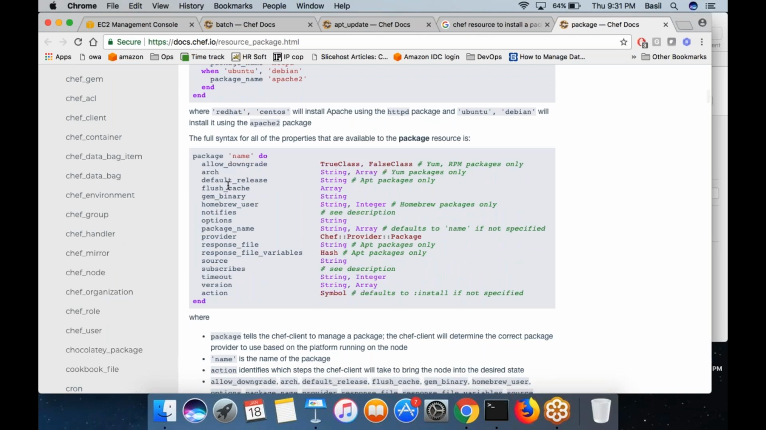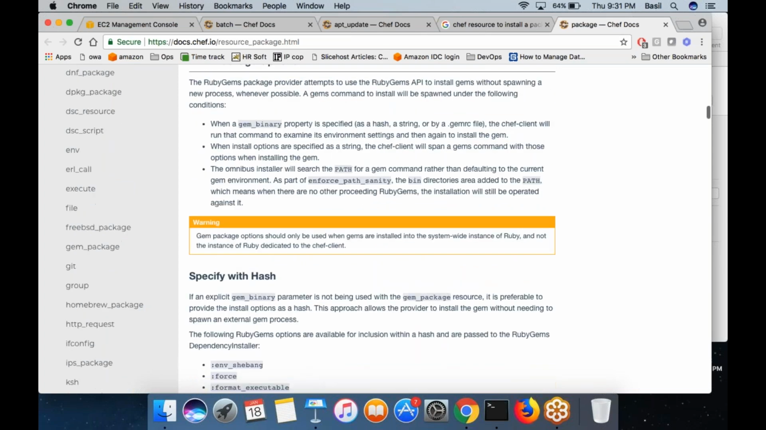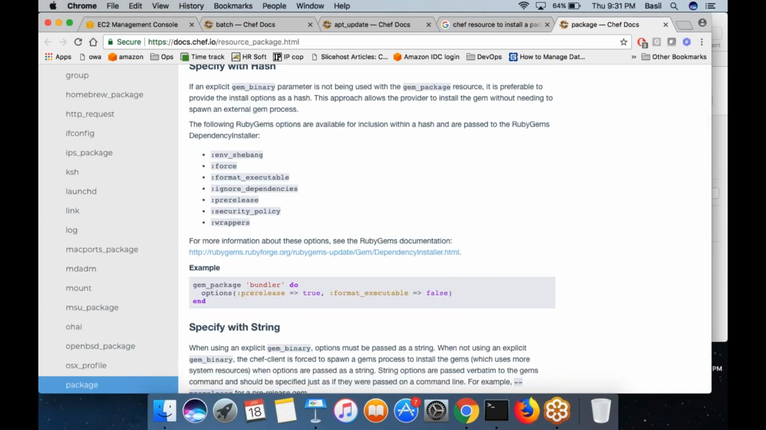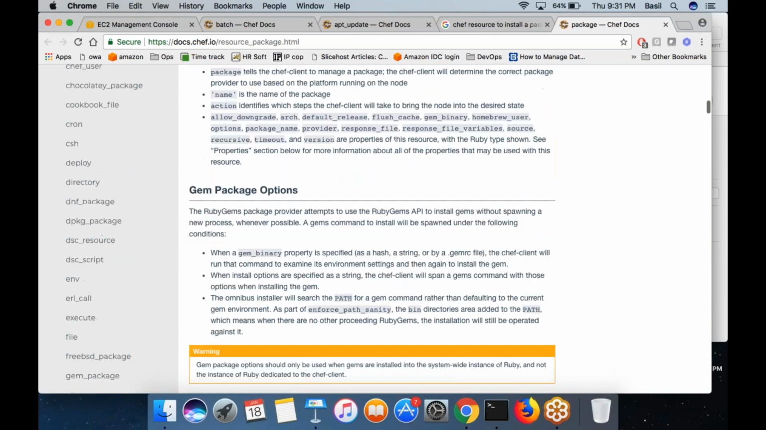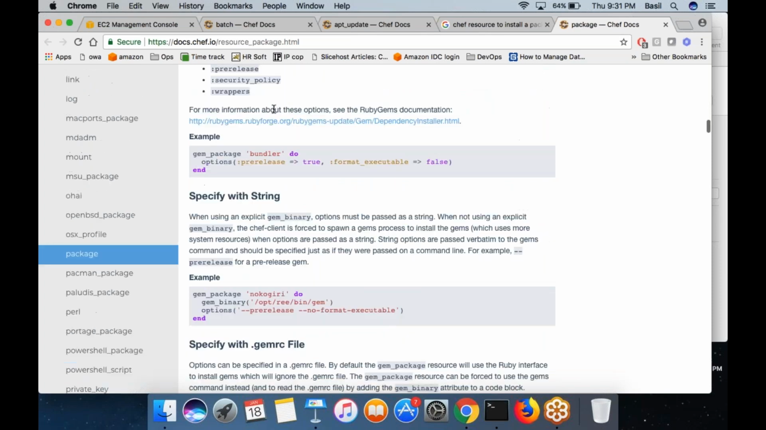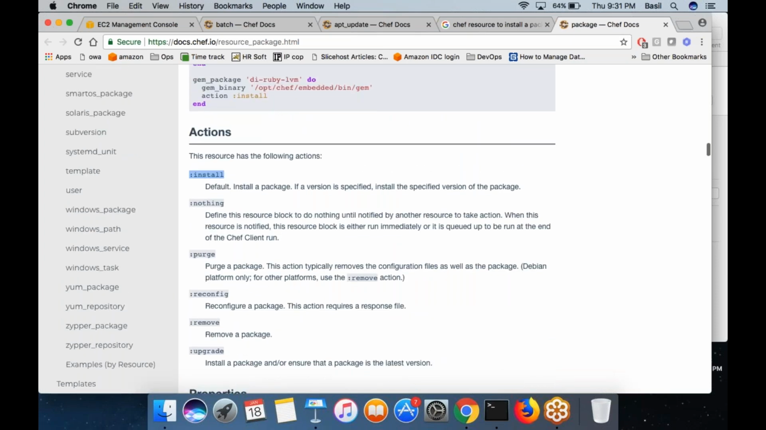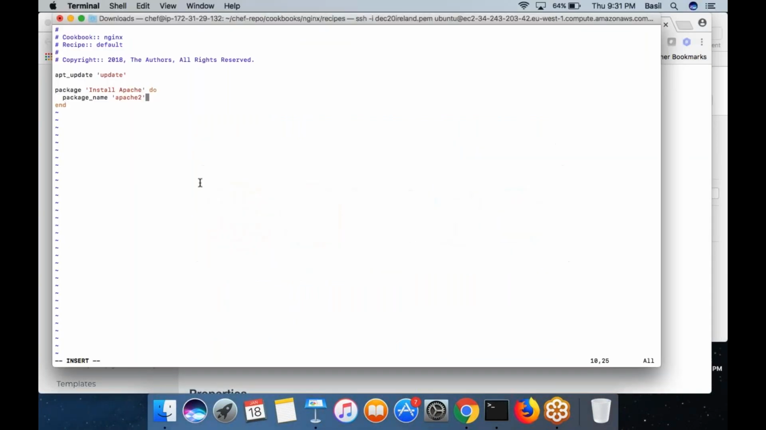Or you can even have different options. Let's say what you want to do, action. What I want to do, actually, I want to install it, right? So what are the different actions that you can have? Actions, yeah. You can have install as one action that you want to have. So what I want to do over here is mention action equal to install.